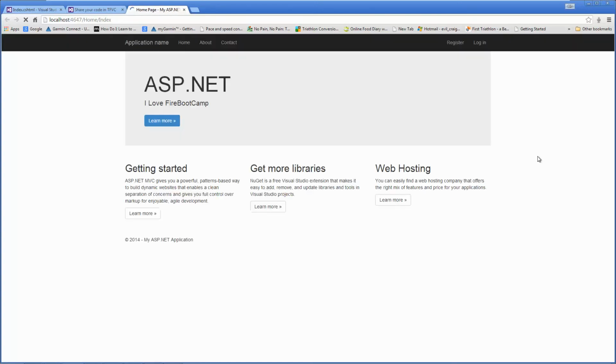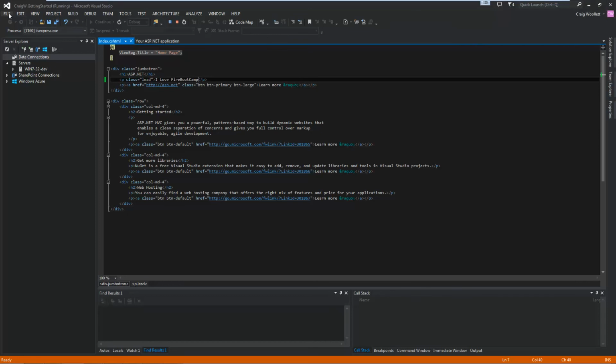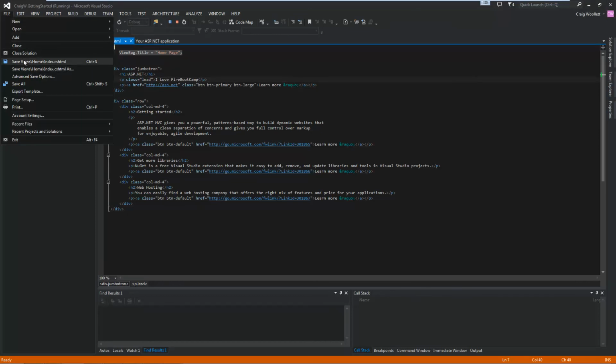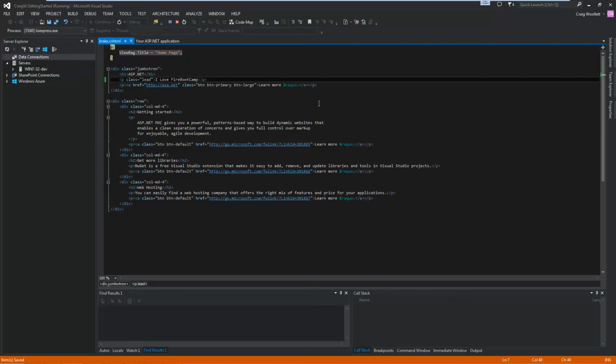And we'll watch some more paint dry whilst the local instance of IIS fires up to display my web page. I'm running out of grass to watch grow, but that's life. And whilst you people can't see this, I'm looking at the light on the hard disk and it's wearing away, so stuff's happening. And there we see it. I love Fire Bootcamp, so I have actually edited that file. I'll now just make sure that file's saved, so I'll save it. Save view HTML index.cshtml, so I've just saved that.